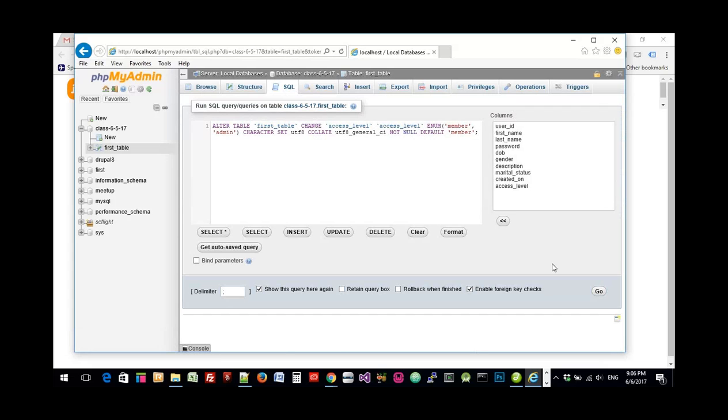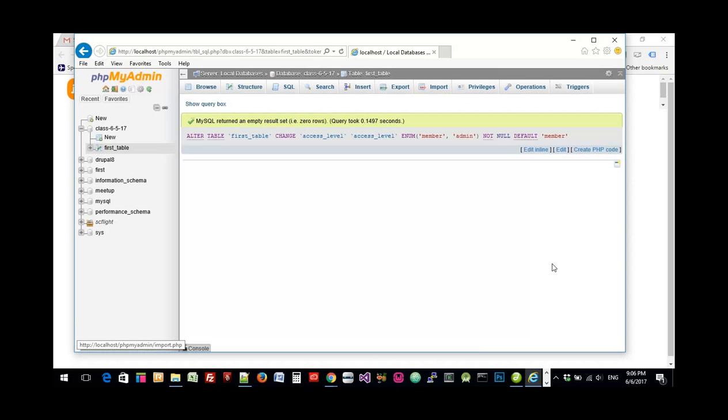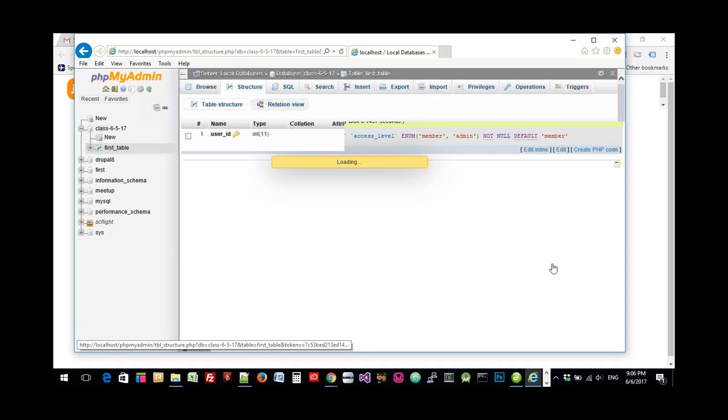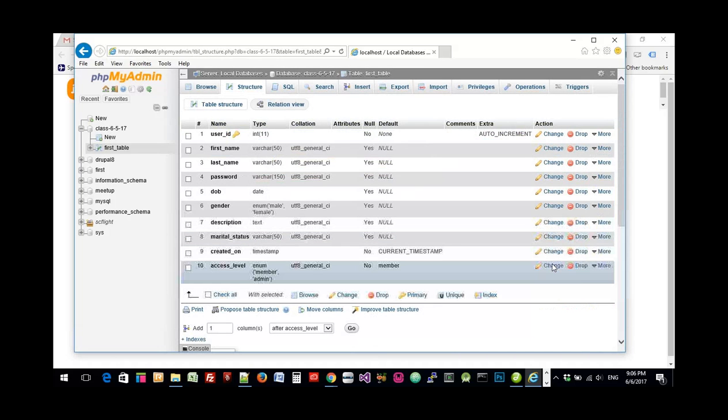Good. Okay, wait. Remove this character set and collate both. Remove both the things. Character set and collate. Yeah, this one. Delete it. Yeah, that's fine. Now click go. Okay, now click the structure again. Structure at the top. Yeah, let me see. Yeah, it begins now. Now this is fine. Perfect.